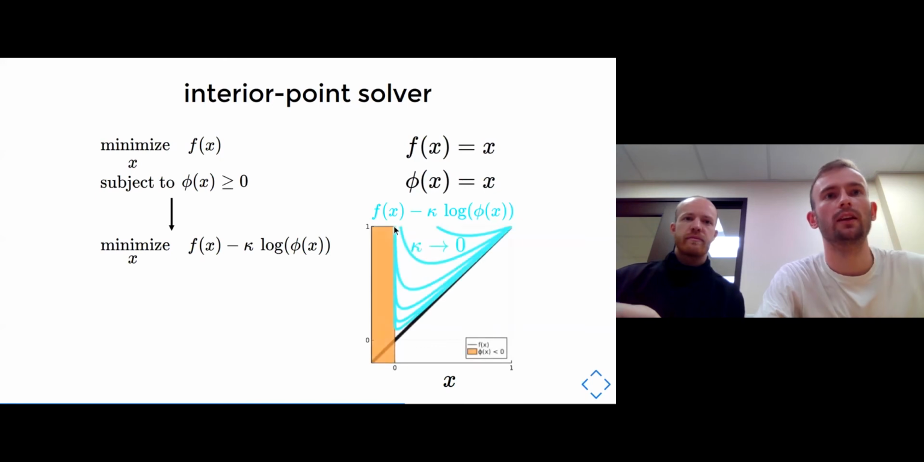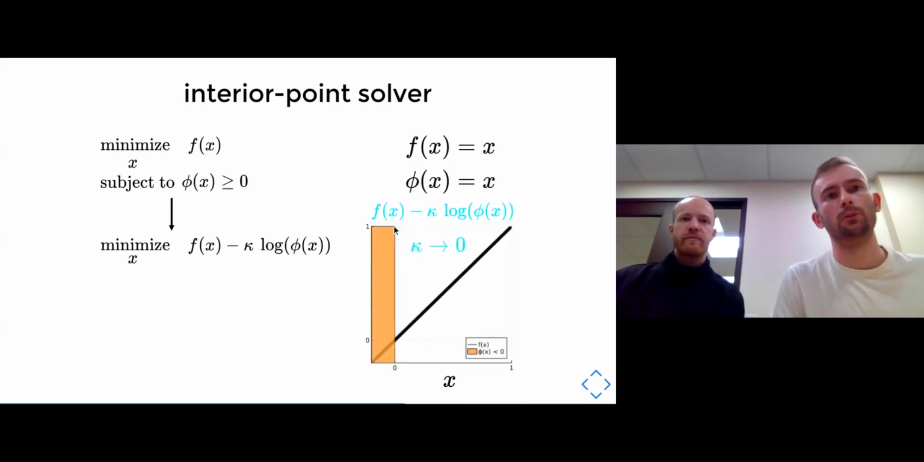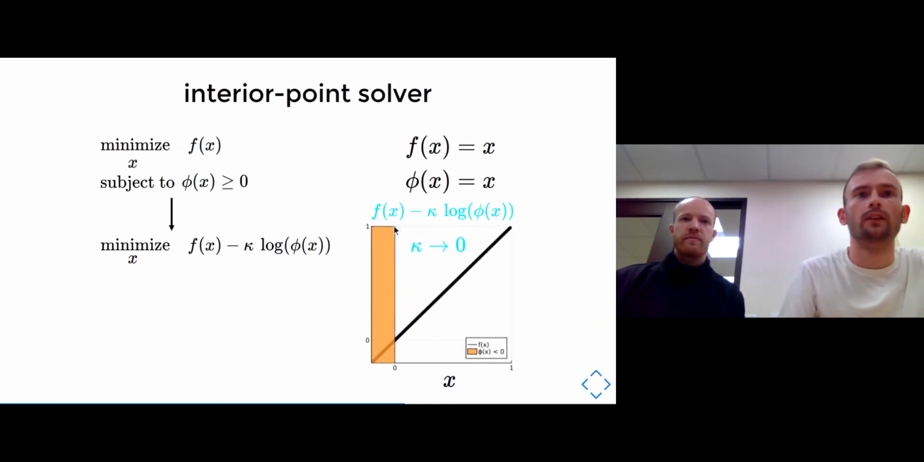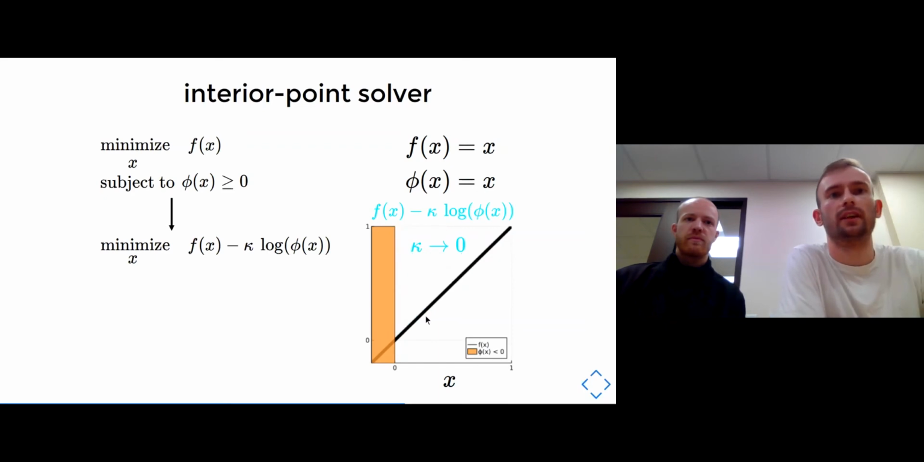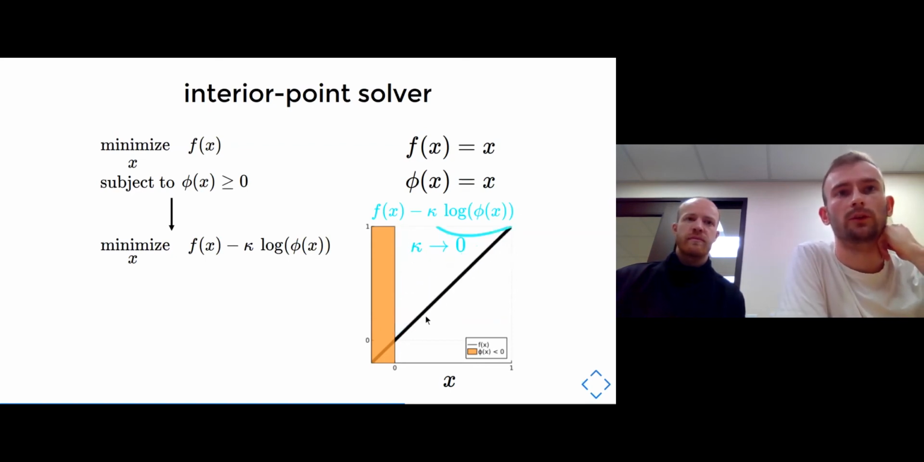But as we make the central class parameter smaller, this is the behavior that we see. The surrogate objective function is going to try to match as closely as possible the objective function f of x. And at the same time, it's always going to shoot out to infinity when we get too close to the boundary.